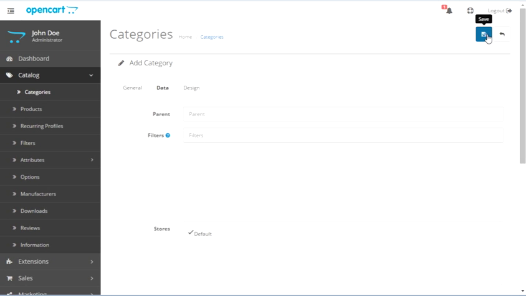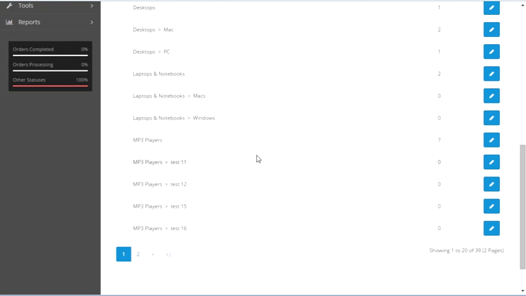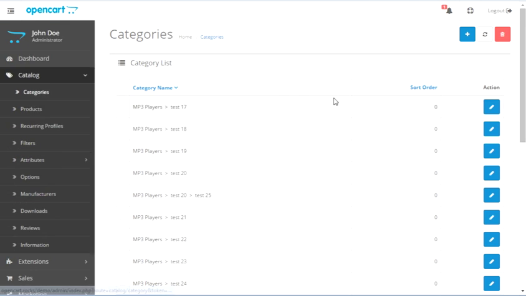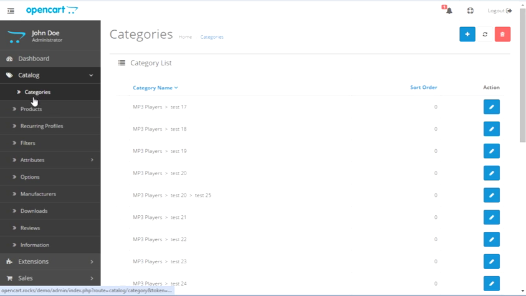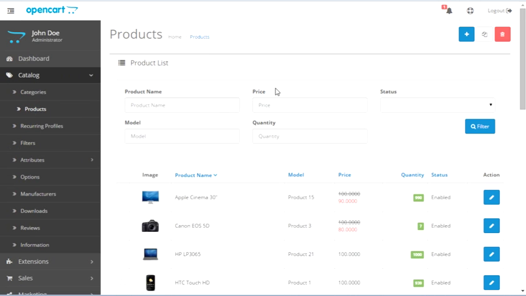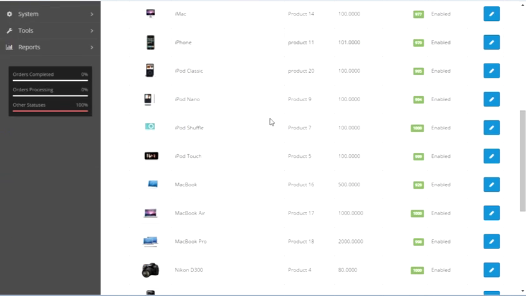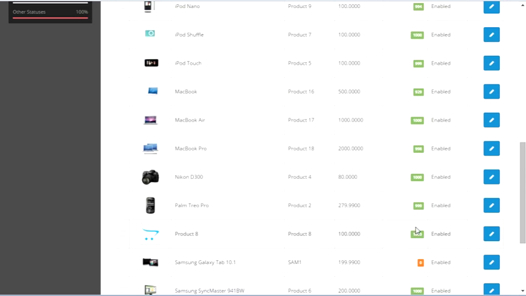Once you have all the fields filled in, then you just click Save, and there's your category, and it should show up on page 2 here. And here it is. Okay, so now let's add a product. So now we go to Products, and you can see here's all the products, and they're on multiple pages.